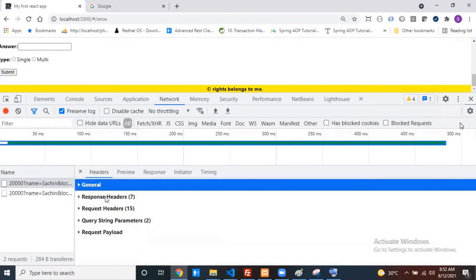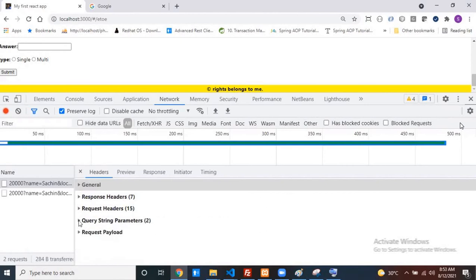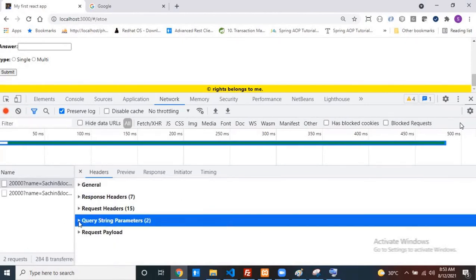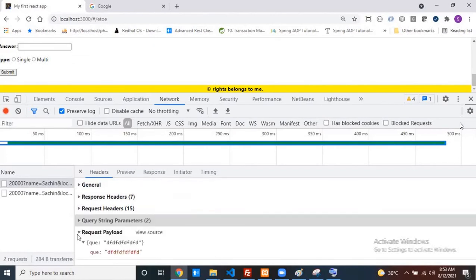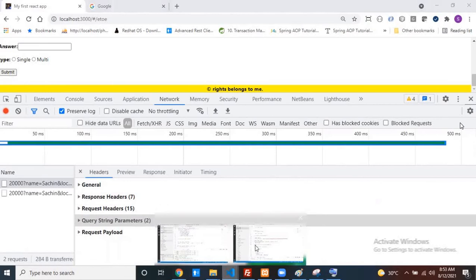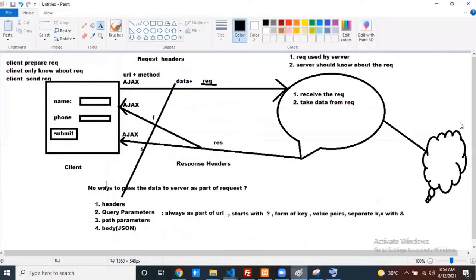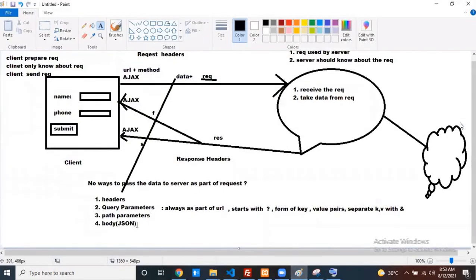Response headers are prepared by the server side guy and read by the client side person, to know about the response. Request headers are prepared by the client side person and read by the server side guy, to know about the request. Query string parameters show which type of data we are passing as part of query parameters. The next one is request payload, the data which goes as part of the request body in the form of JSON. That data we can see here. All common things we covered.